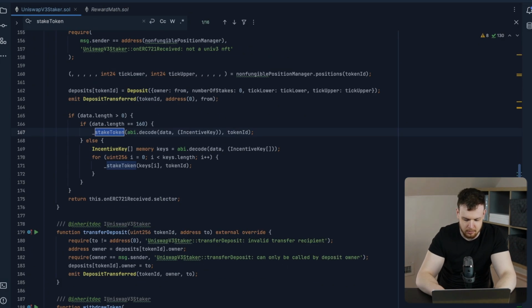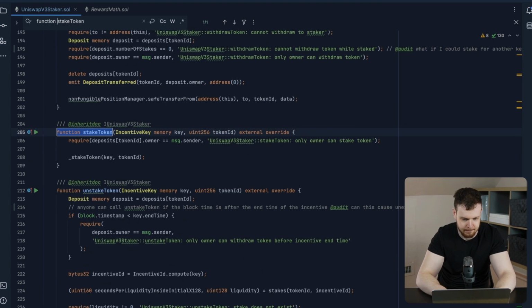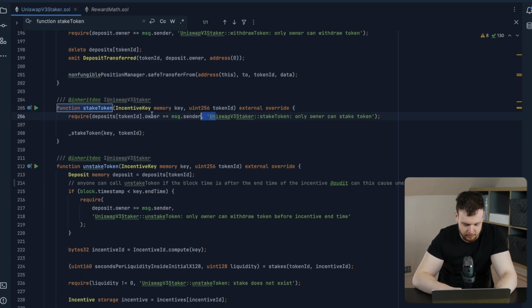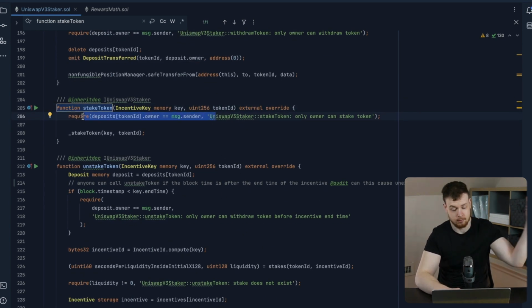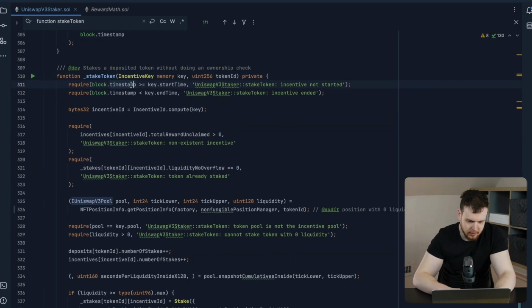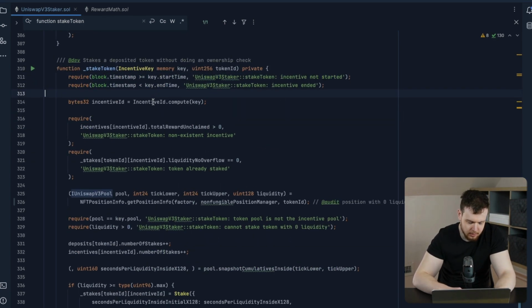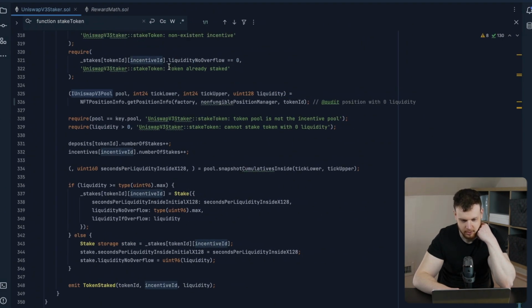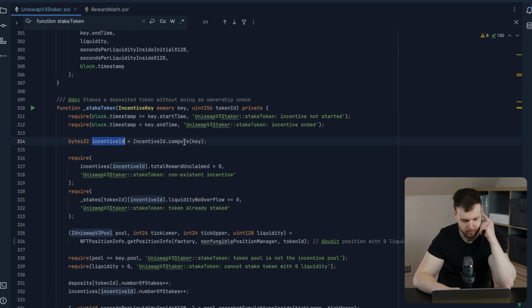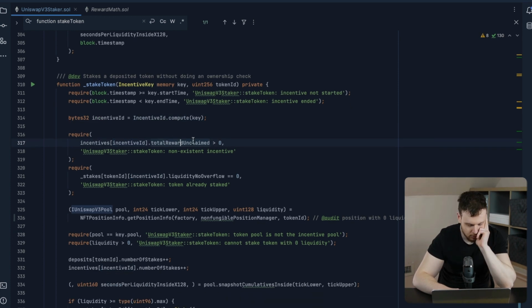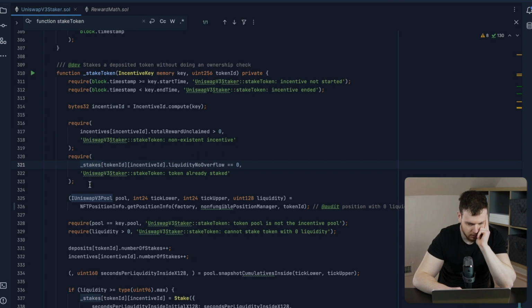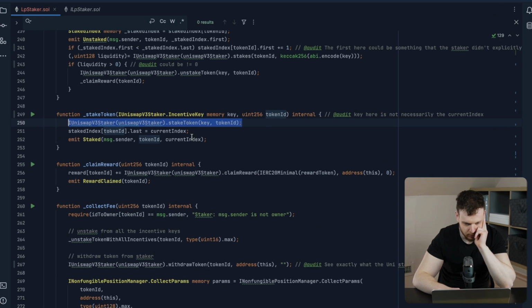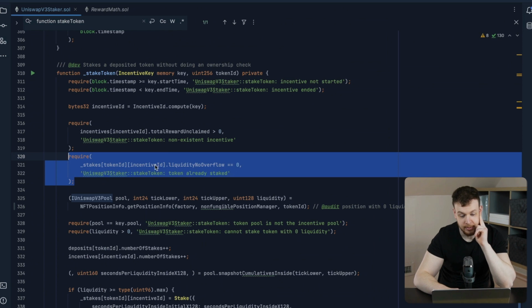On the stake token, I want to see the top level function. Okay, we're going to pass this because we're interacting with this through the LP staker. It has to be a current key, and what we're talking about is if it's already staked. If we restake it, okay, token already staked. So it reverts right here. That would be pretty bad if this wasn't here.